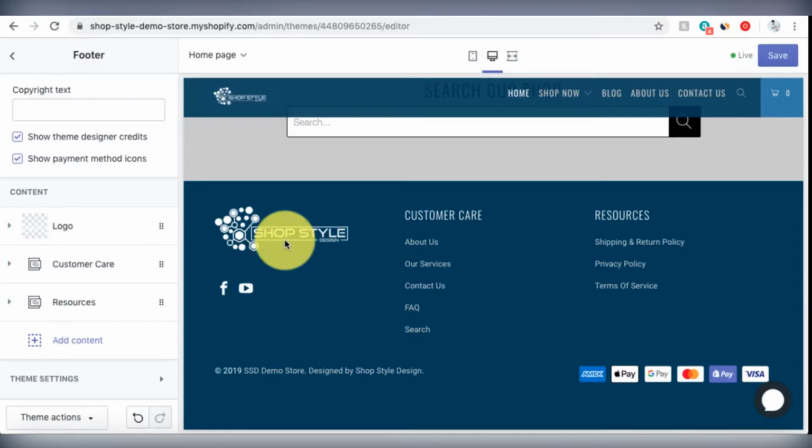And then we got our resources, which our customers can see, like shipping and return policies, privacy policy, terms of service. Now, you don't have to set it up this way. We've always set it up this way to make things easier, because typically customers do look for these specific sections in the footer. But totally your preference.